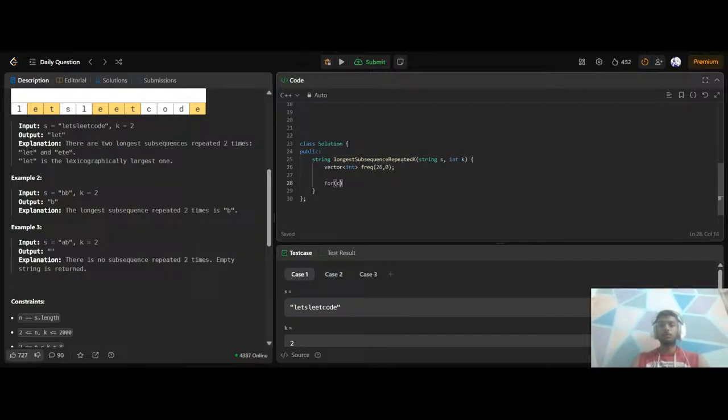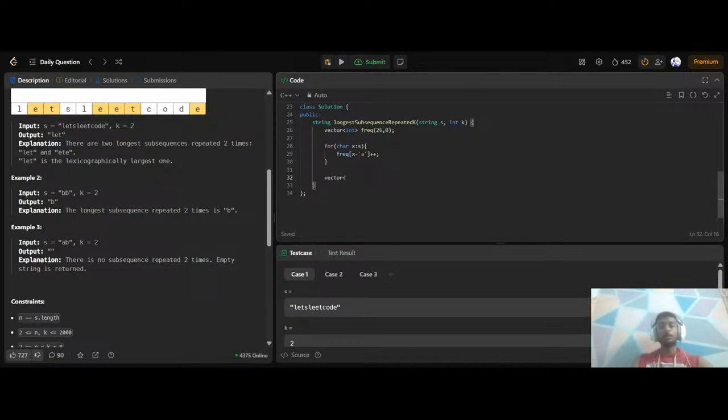Okay, for char x of s, frequency of x minus a plus plus. Okay, now what? Just segregate the characters. Vector of int, characters. Okay, now I'll check if the frequency of the character is smaller than the value of k.